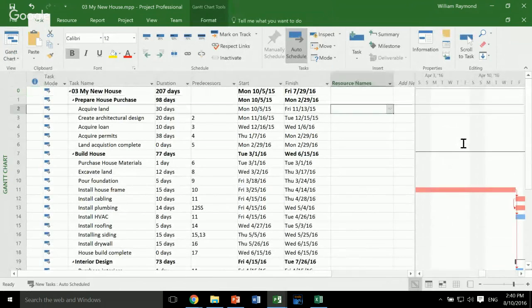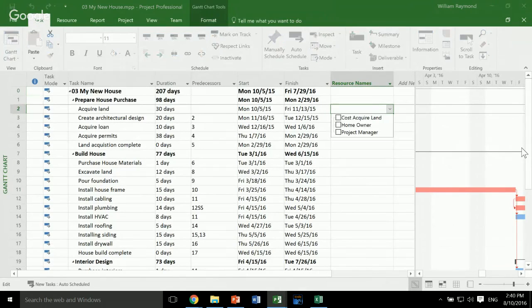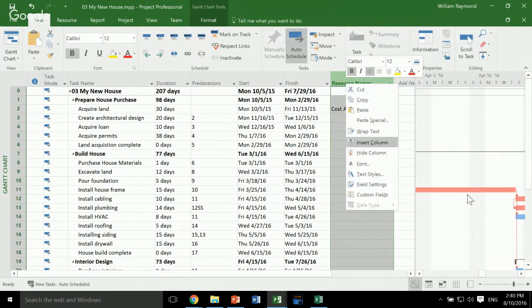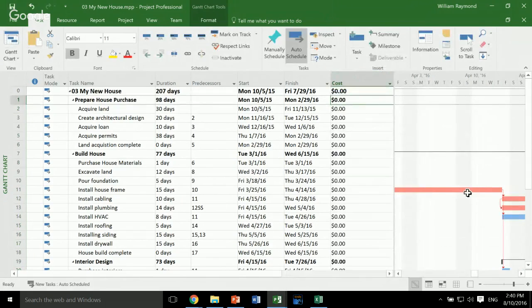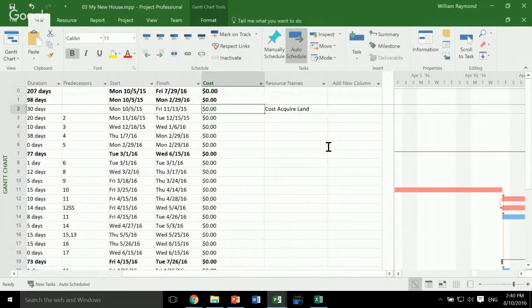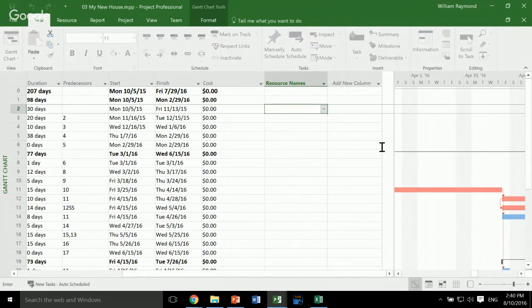and add the resources. Now, what's interesting when you add resources is you typically just go ahead and click this little checkbox and add a resource. However, what if I want to add cost acquire land? How do I add the cost? Well, I could just insert a column here and insert the cost column and start typing in there. But that's actually not what we want to do in Microsoft Project. What we want to do is add the resource and associate the cost with that resource.